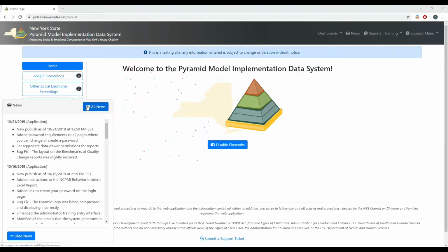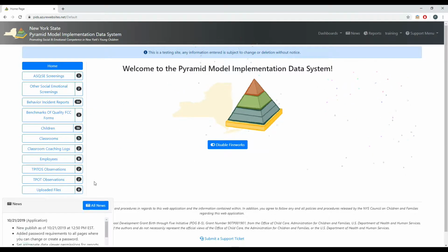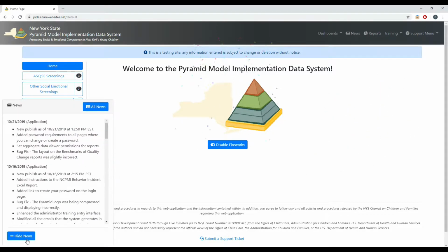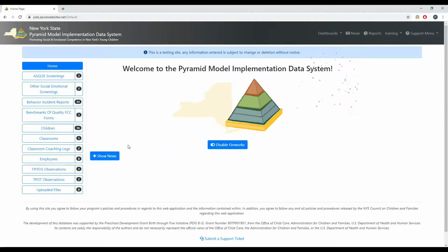and I'll get into the all news button and more details of the news in a later video, but for now, if you want to hide the news, just go ahead and click the button in the bottom left, and that news will stay hidden until more recent news comes out, or you click the show news button. For now, I'll hide it just so it's out of our way.